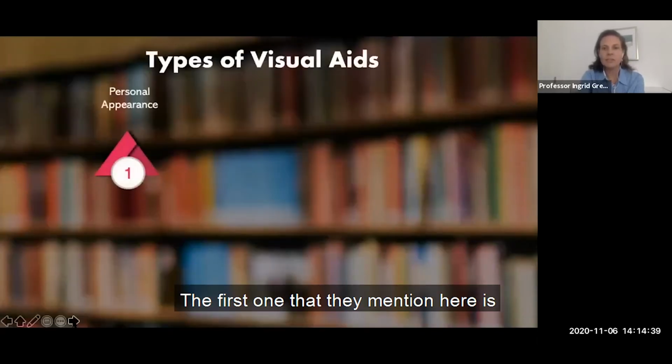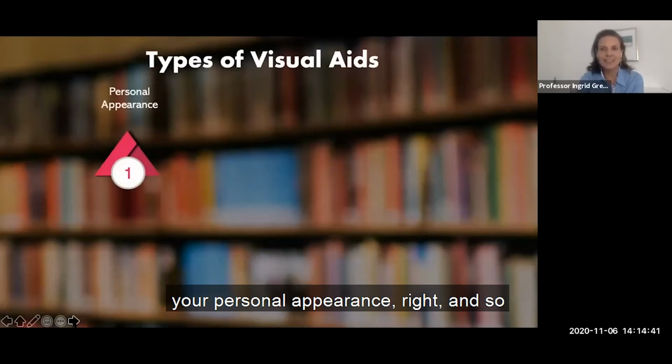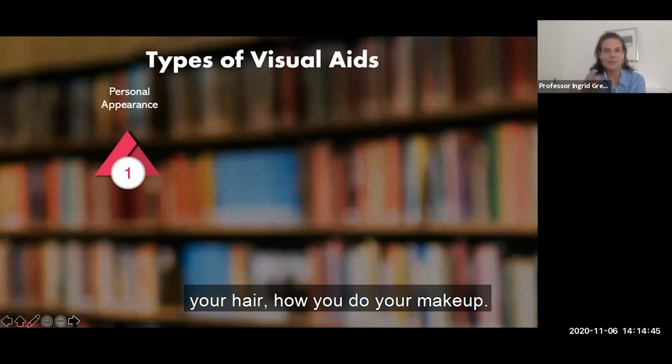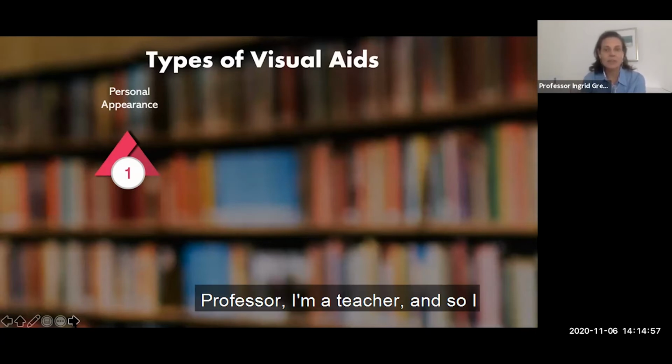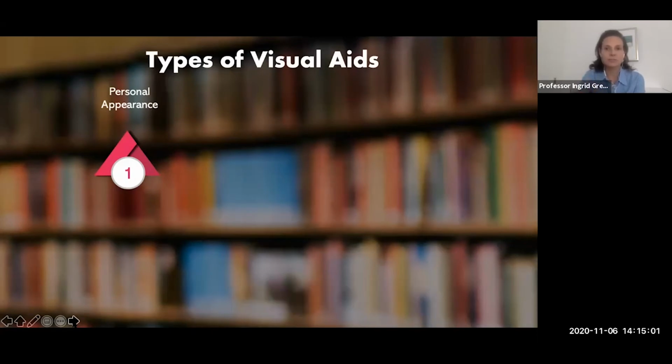The first one that they mention here is your personal appearance, right? And so that's what you're wearing, how you do your hair, how you do your makeup. So you want to look professional all the time, right? Usually for presentations, we'll comb our hair, we'll maybe put in some hairspray or some mousse. And if we're women, we will put on some makeup. I'm a professor, I'm a teacher, and so I always wear something that looks professional.